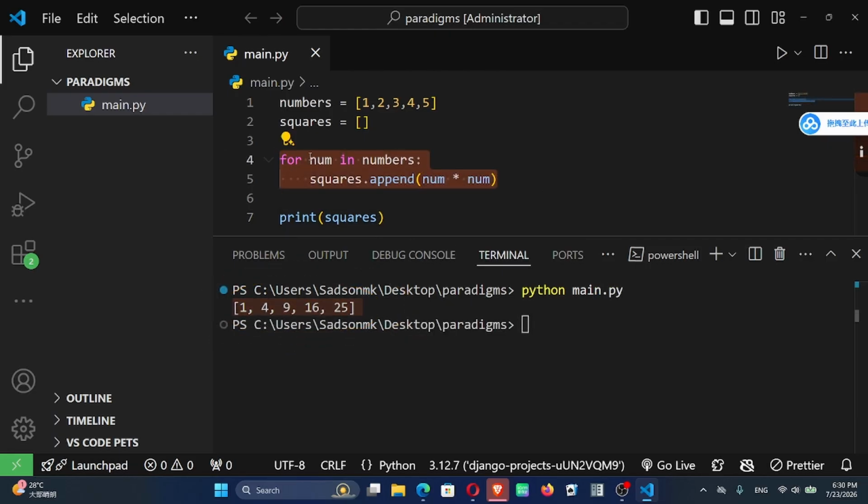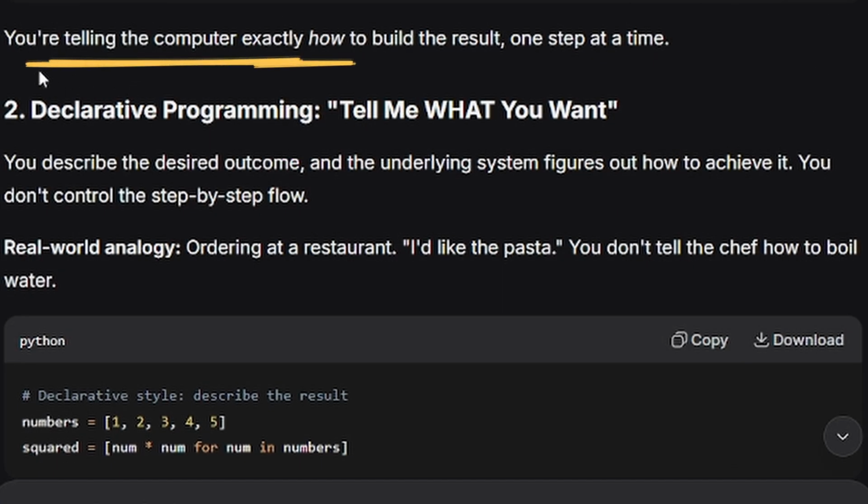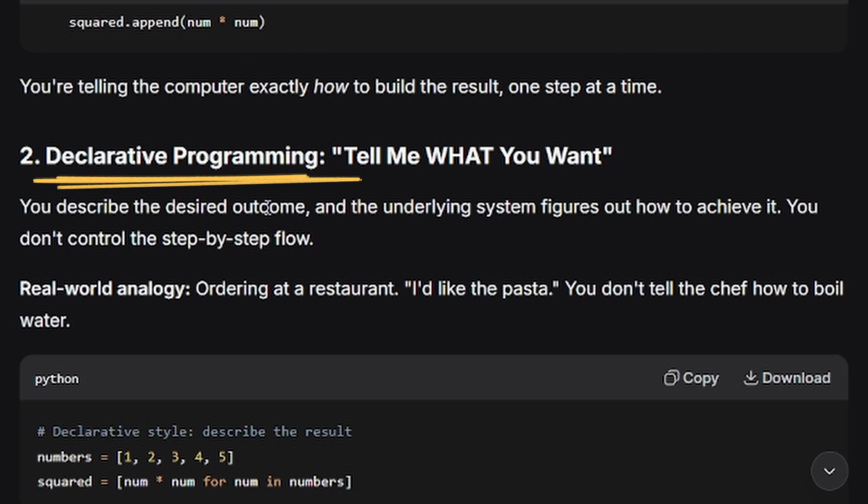This paradigm is what we call imperative, because we are telling the computer a step-by-step process on how to achieve a certain task. In this case, it was squaring these numbers right here. So basically what you're doing when you're doing imperative is you are telling the computer exactly how to build the result. Let's move on to declarative programming.